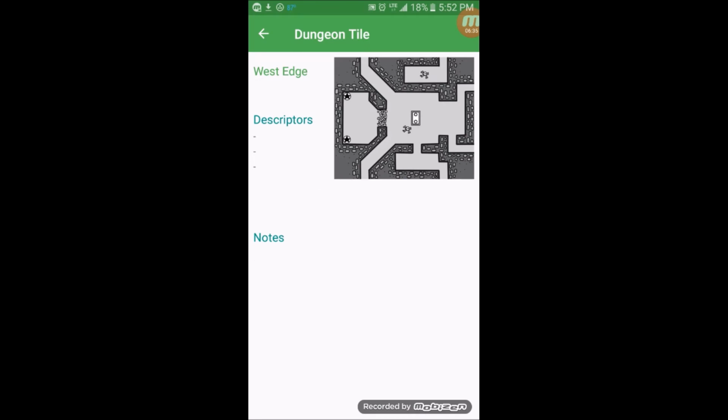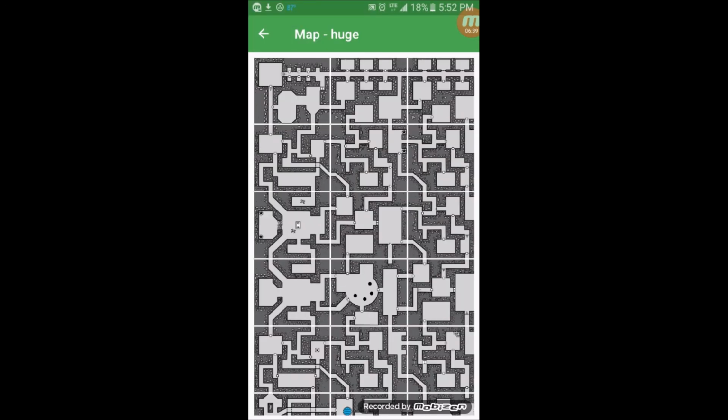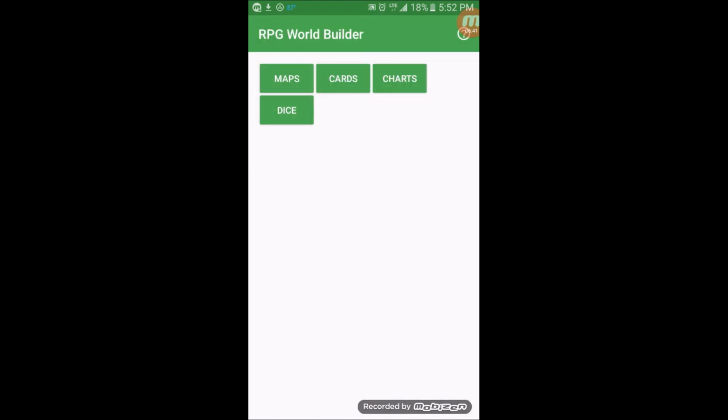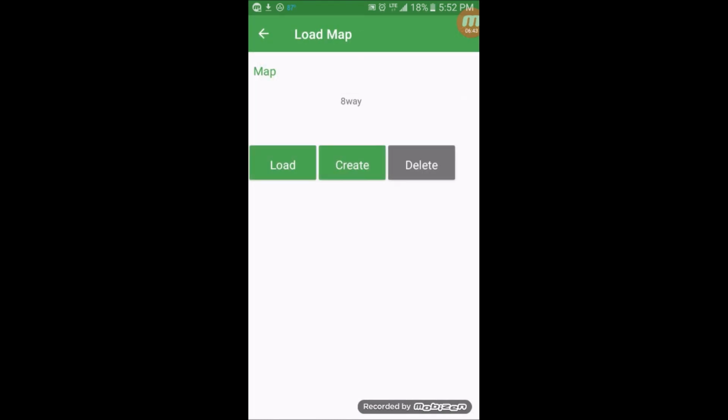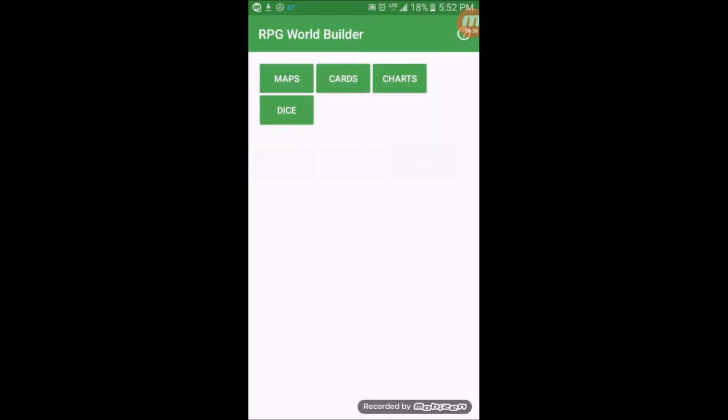Then you can click on them and see what's in there. Like, that's blocked with some rubble and stuff. And so that's it there. And so these maps now, they give you this option. You can create simple maps with 4-way tiles with north, south, east, and west, or you can create them with 8-way tiles, which are much more complex and have a lot more going on.